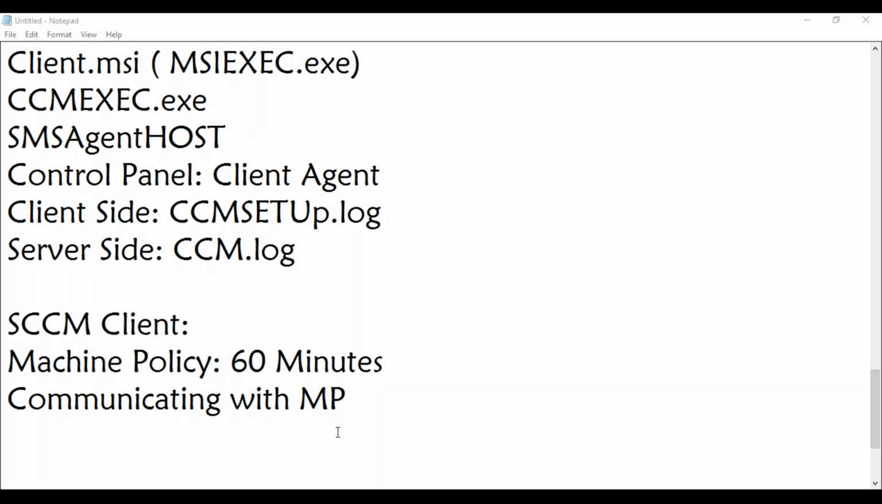Okay. So let's go back. So the SCCM client agent is there. Machine policy is set to download every 60 minutes. So it will communicate with the management point. It will ask the management point if it has any policy, right?